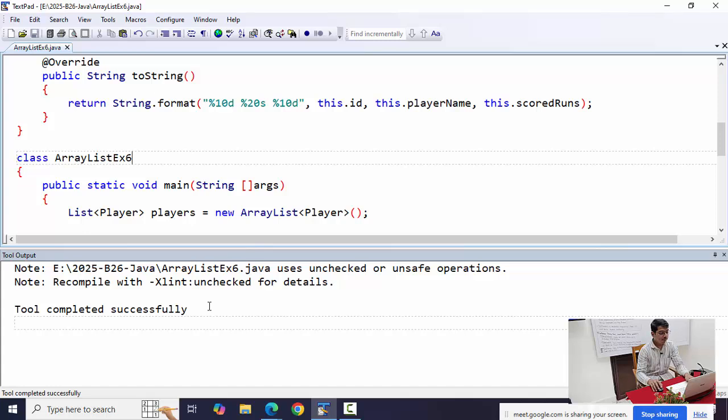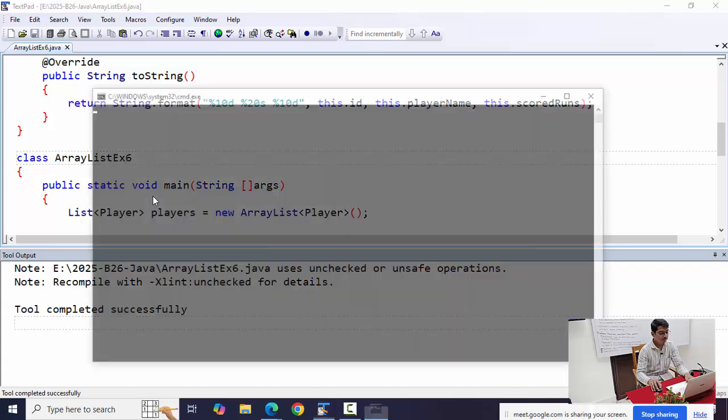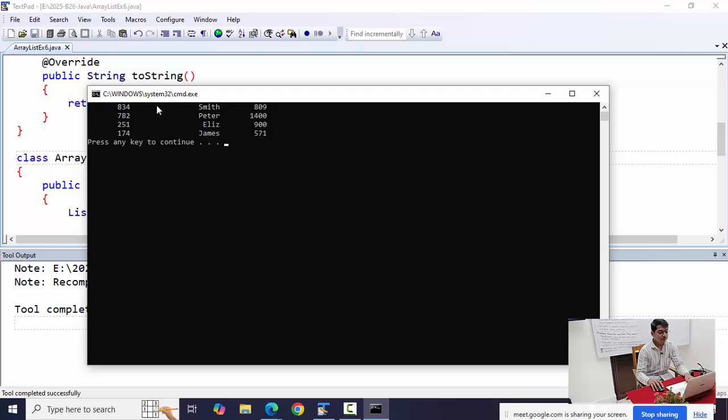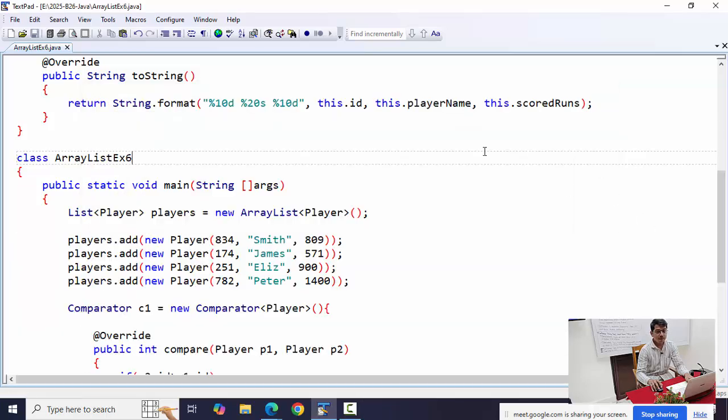Okay, so the data is sorted in descending order: 834, 782, 251 and 174. So this is the example of the comparator interface, the practical implementation of the comparator interface.